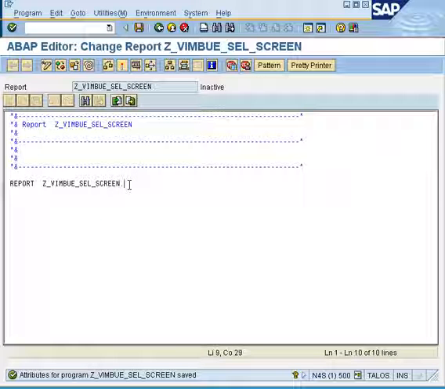Once you are in your editor, now you can play with your keywords to create a selection screen. We'll start with just one input field for the user. In SAP, that input field is called a parameter. So we'll first create a parameter for the user entry. The keyword for parameter is PARAMETERS itself.